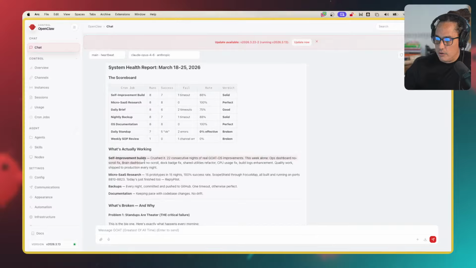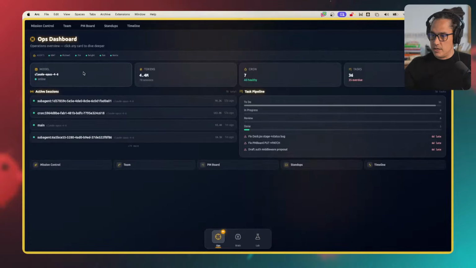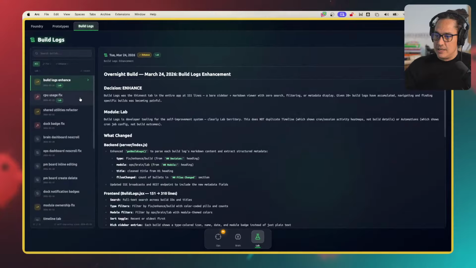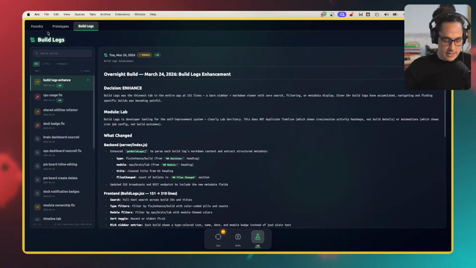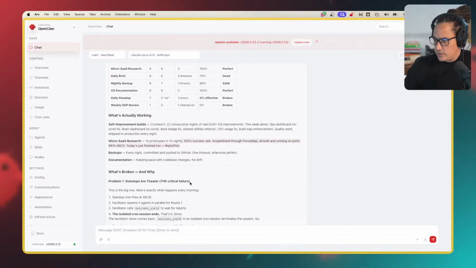It's actually working. Self-improvement builds crushed it. 22 consecutive nights of real Goat OS improvements. This week alone, ops dashboard, no scroll fix. Let's double check, see if those crons finished from last night, or rather from today that we just forced. Yeah, looks like the stand-up did get pushed through the cron. So I'd imagine that the build log, nope. All right, we'll address that. 15 prototypes in 50 nights, 100 success rates.